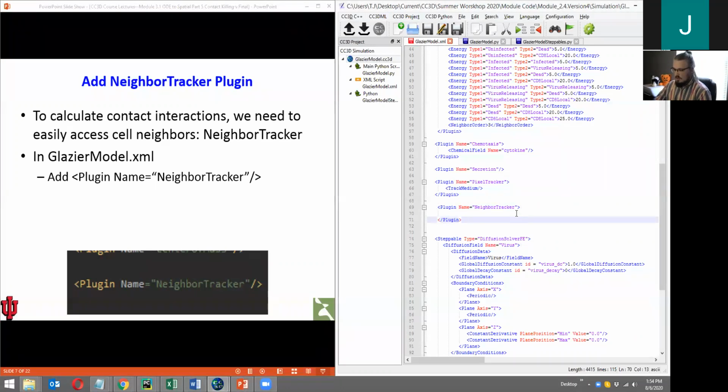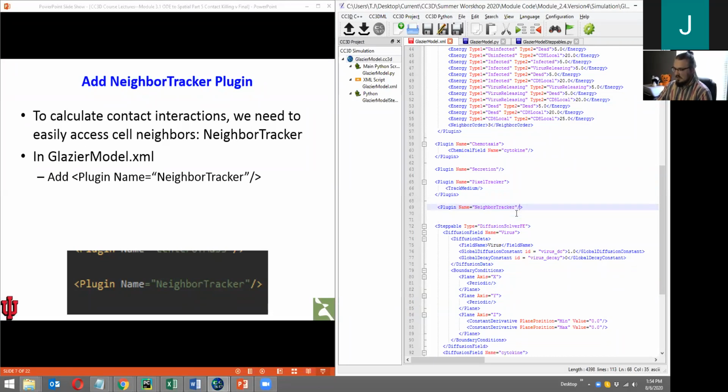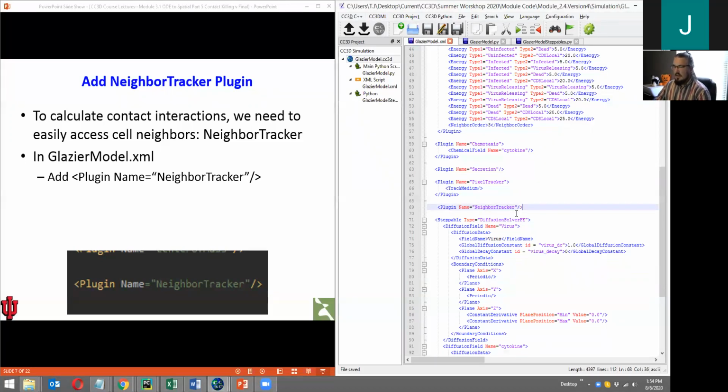As I warned you, I think yesterday, I like nice, clean code. I'm going to reduce mine to a single line. But again, either will work. And now Neighbor Tracker will be running in the background in CompuCell. This is going to make available useful neighborhood information and provide some iterators to do efficient and fast neighbor interaction calculations.